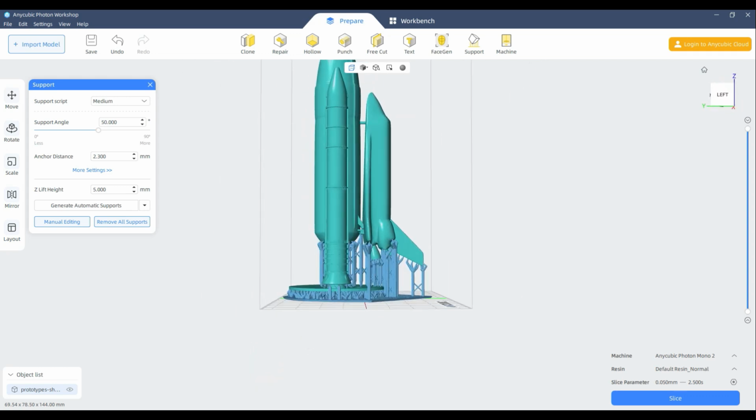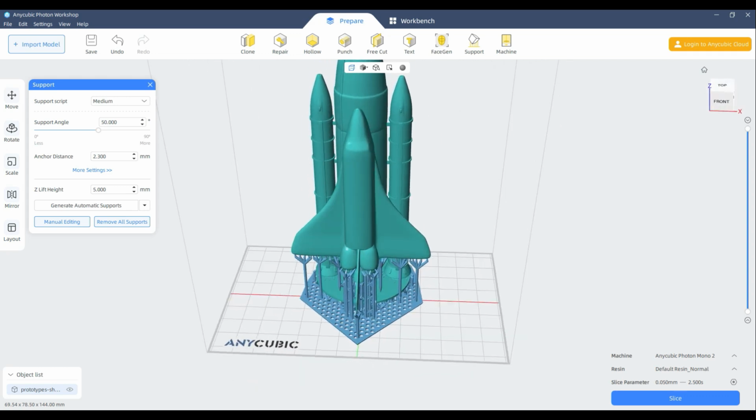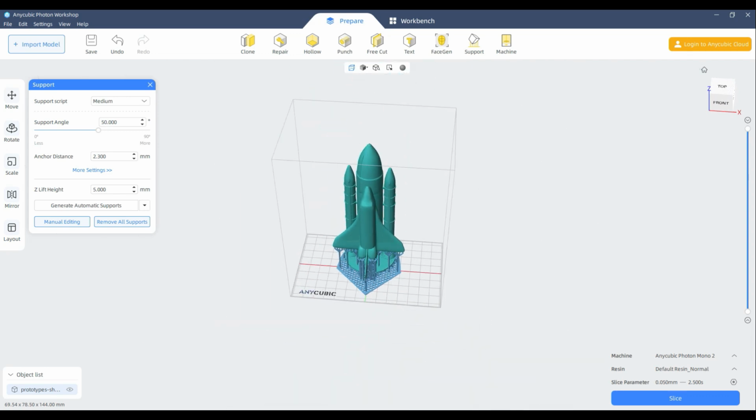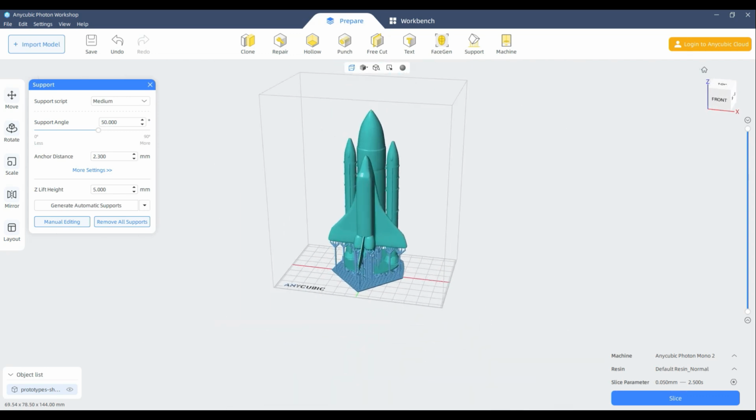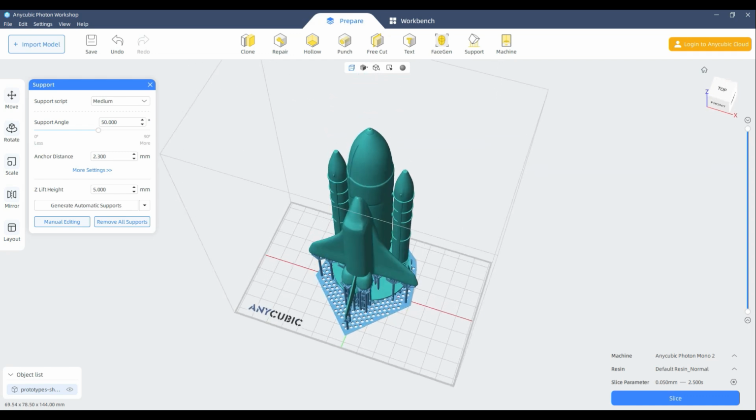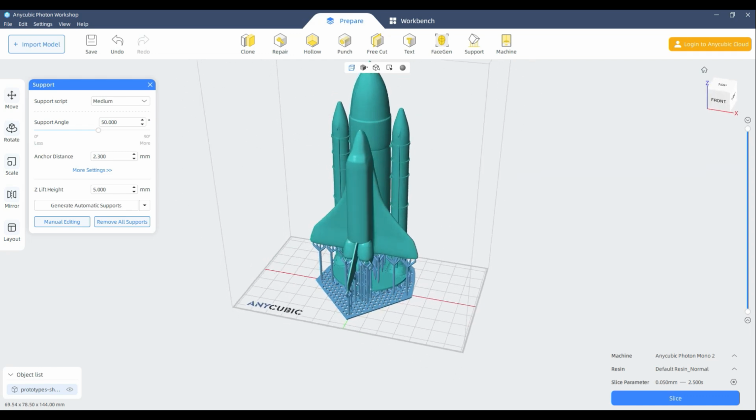Now, when supporting, you have to be careful of making sure you get the maximum supports, but also make sure the supports are in places that you can take care of, remove, sand off. And I'll show you what I mean by that. I'm going to remove them.